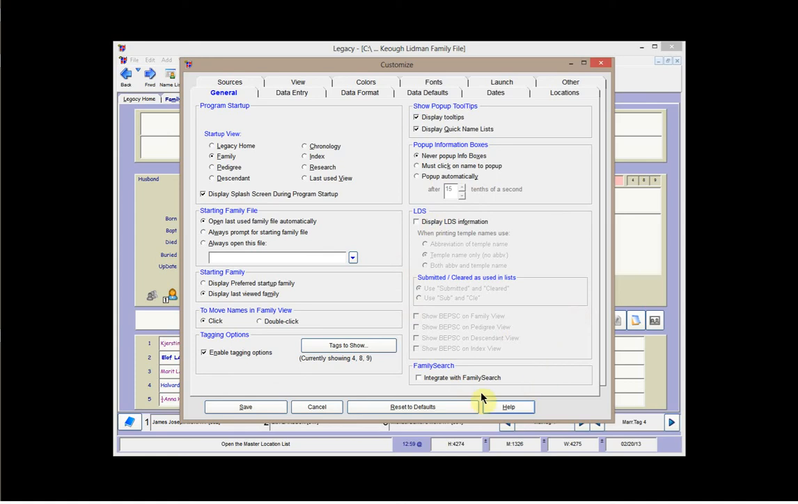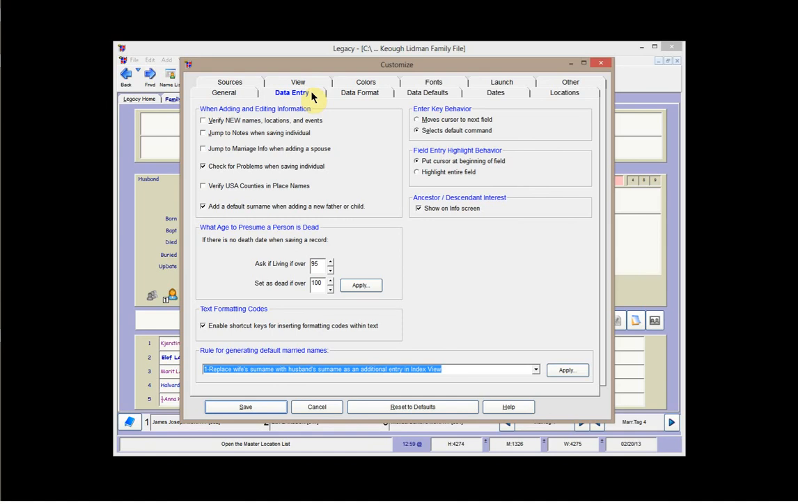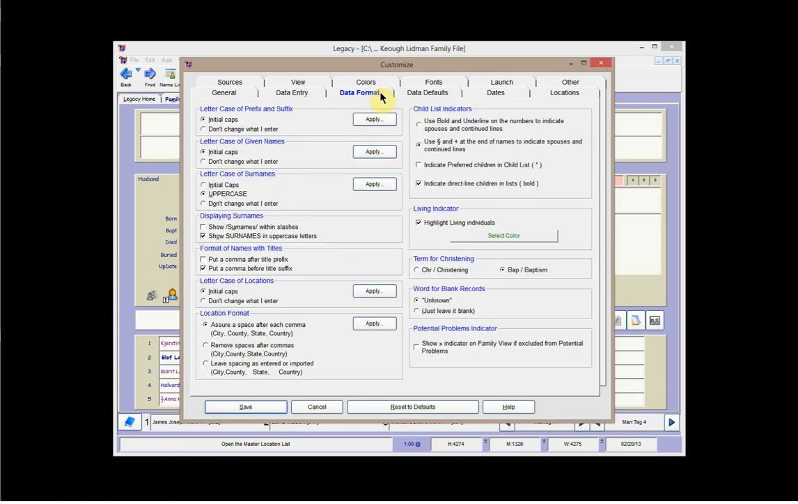I have not integrated my Legacy with Family Search at this point, but at the point that you do that, this is the button that you'd click on. Now, I think that the data entry, data format, and data defaults are 3 of the most important ones, and you're going to want to take a look and choose what works for you. If you have long-lived people, you're going to want to come in here and move around these dates. Data format is another one.